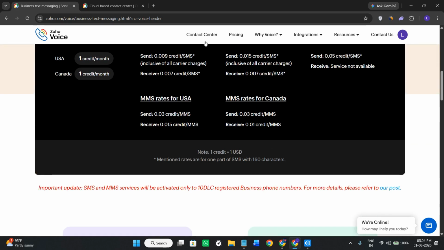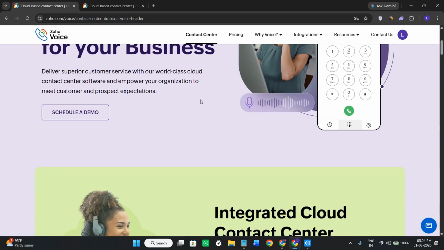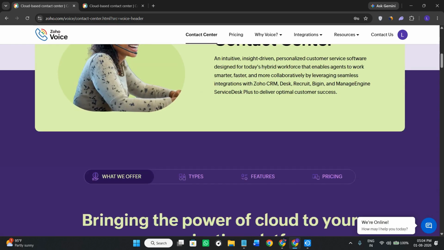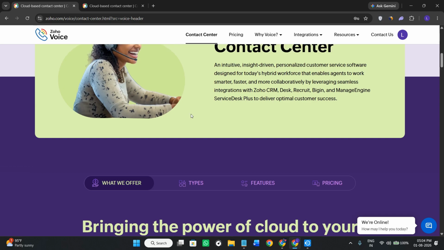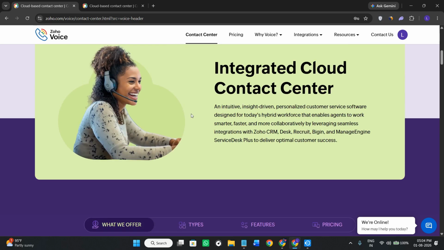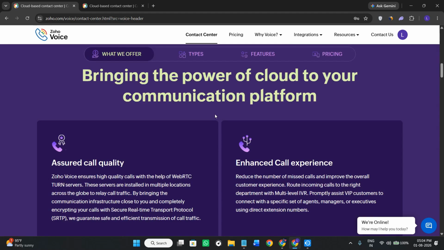So if your customers are located in different countries, Zoho Voice makes international communication much easier. So by using the virtual number, customers can call the local numbers while your team answers from anywhere in the world. So this creates a more professional experience and it is going to help businesses expand into international markets without opening an office overseas.